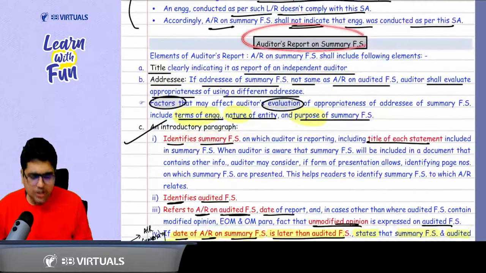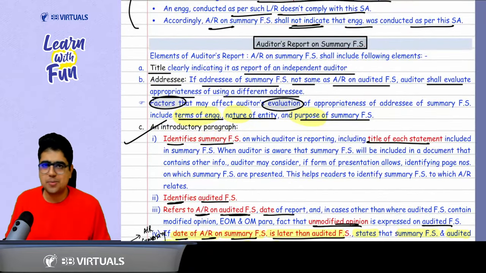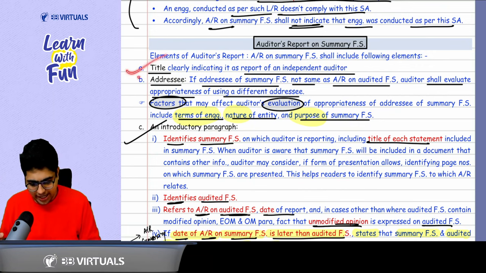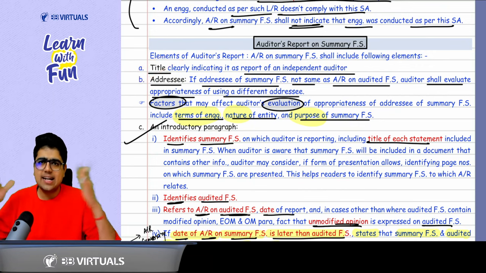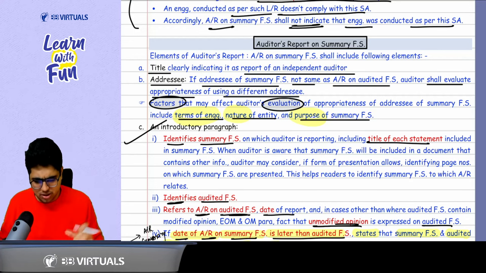Now, sir, what about the audit report? We also saw in the audit report of Tata Motors, title of the report, addressee, to whom it is addressed. Addressee depends on the nature of the entity, purpose of the summary financial statements, and the terms of engagement. Okay, sir.